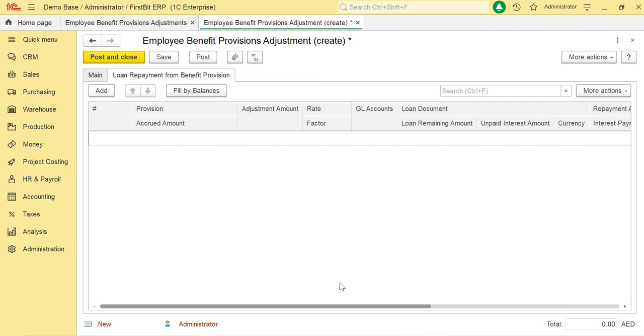On this tab, you can view or create a list of benefits with accrued amount and specify the amount to be used to repay the employee loan. To check the balance of the employee benefit provision, you can use the Balance of Employee Benefit Provision report from HR and Payroll. You can add benefit provision to the list manually one by one using the option Add, or click Fill by Balance.